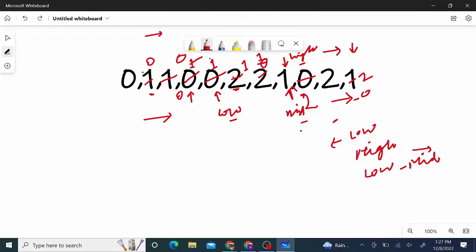Now everything is sorted. All the zeros are at the start, all the ones are in the middle, and twos in the end. So the breaking point of the loop is while mid is greater than high. Now let's have a look at the Java and the Python solution.